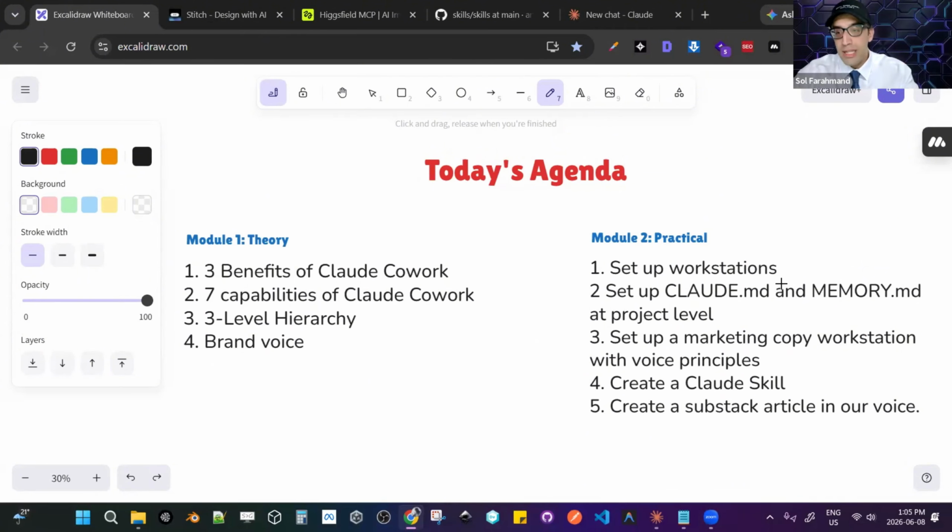We're talking about Claude MD. We're going to talk about Memory MD. And then we're going to set up the station. I'll also talk about how to make a skill. I think this is a very good thing to do. Claude has a built-in skill creator. So how can we use it to make a skill?